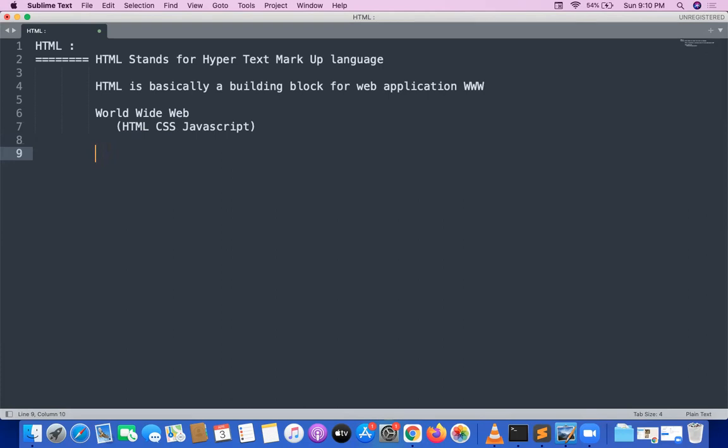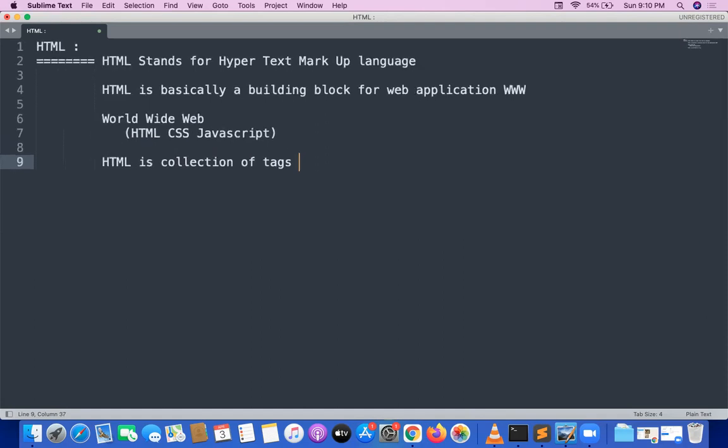But what is this HTML? HTML is a collection of tags. So we will be having a lot of tags in HTML, like bricks. Suppose when people want to construct a house, we take bricks and place them one on top of another, and we construct the wall. In the same way, we pick up a lot of tags, merge all these tags, and construct a simple web page.